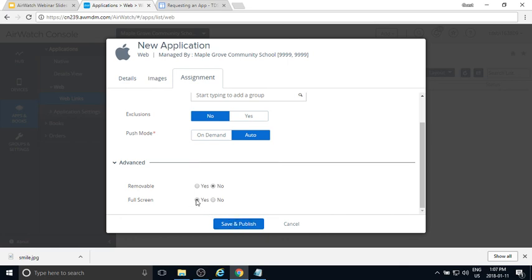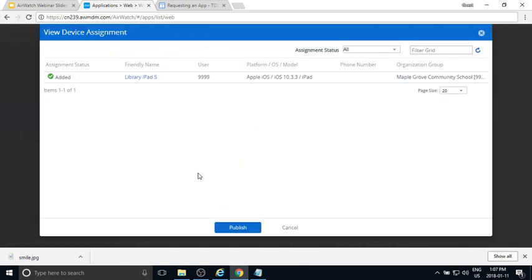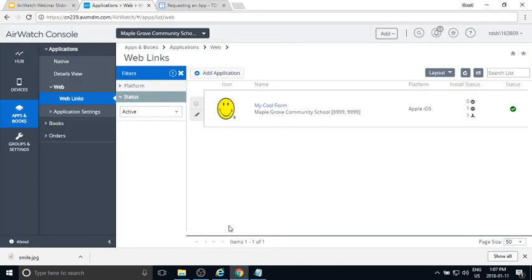So I've chosen full screen as my option. I click yes. I'm going to do save and publish. It's going to say, hey, we're going to push it out to that one iPad. That's totally fine. Publish. And now that should appear on my iPad. So I'm going to toggle back over to my iPad here. Where's my mouse?